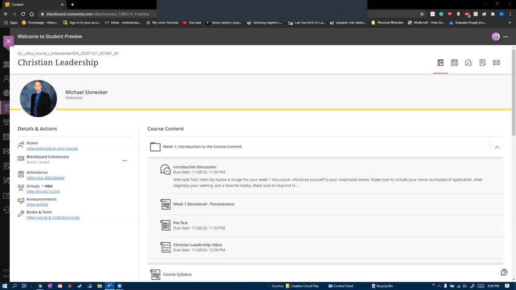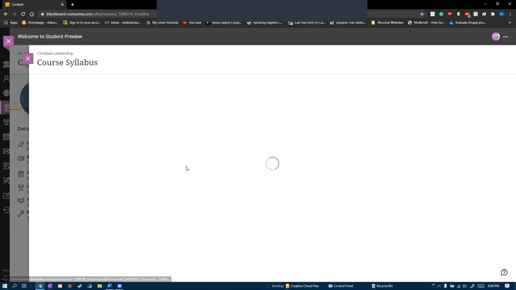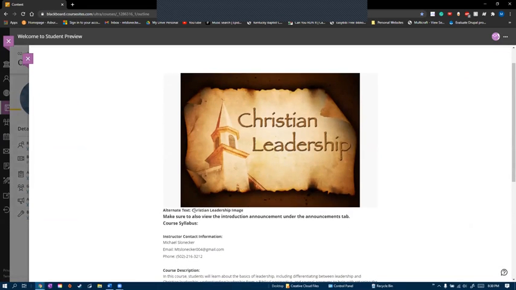I had other colleagues take a look at the course and critique it, and the biggest recommendation I got was to add alternate text for images, which I did, as you can see. On all of the images, I have alternate text.